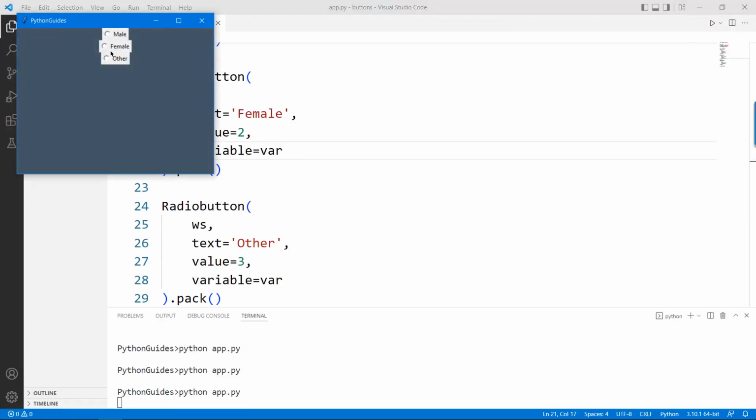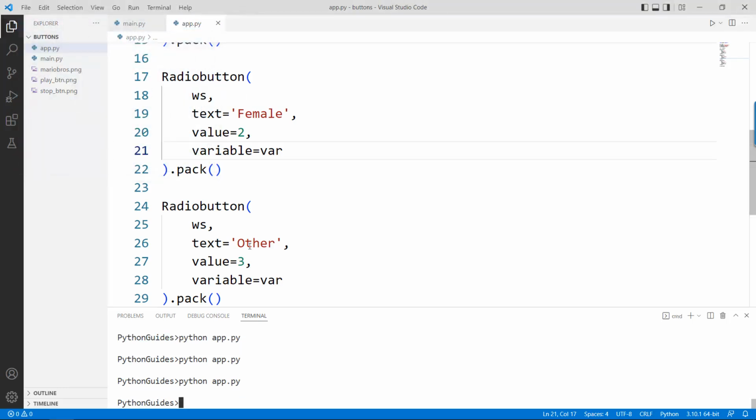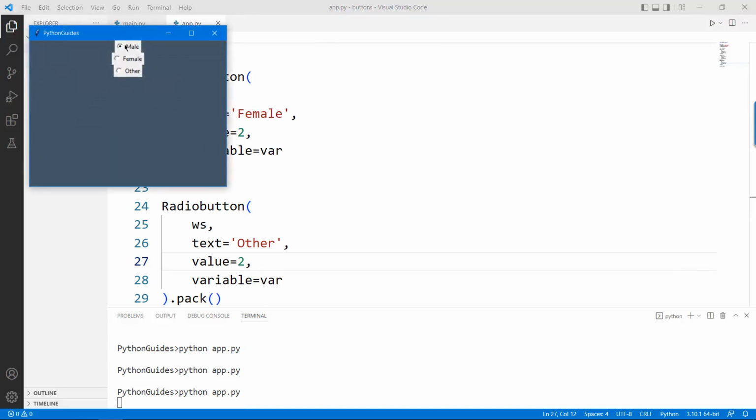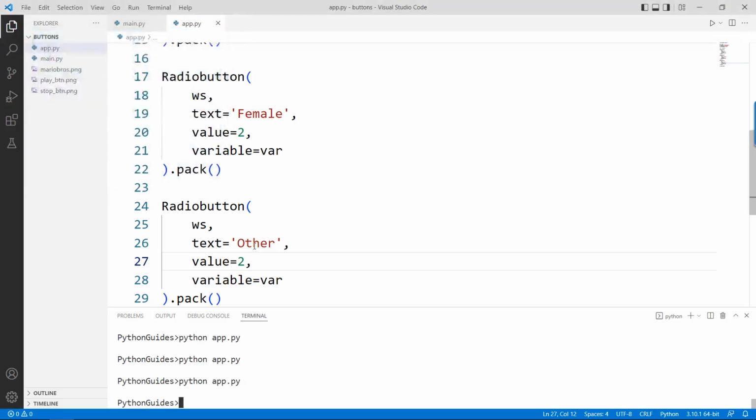Now you can see that none of them is selected automatically, and the moment I click on male, only male is selected. If I click on female, the male radio button will be deselected and the female one will be selected. The same thing happens with the others. But if I provide the same value to 2 of the radio buttons, let's give it a 2 as well. Now if I select male, it is okay, but the moment I click on female, the others will be selected automatically. The same thing will happen if I click on others, then female will be selected automatically. So that is why we have to provide different values over here.